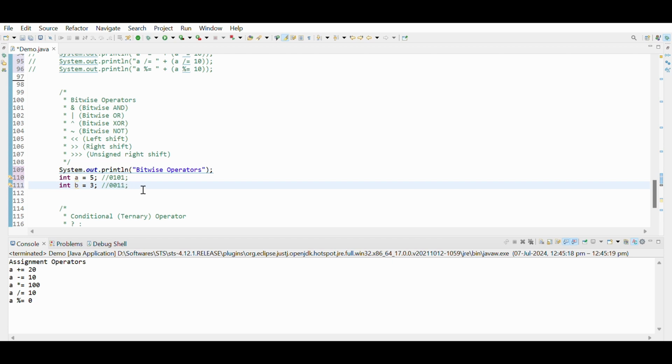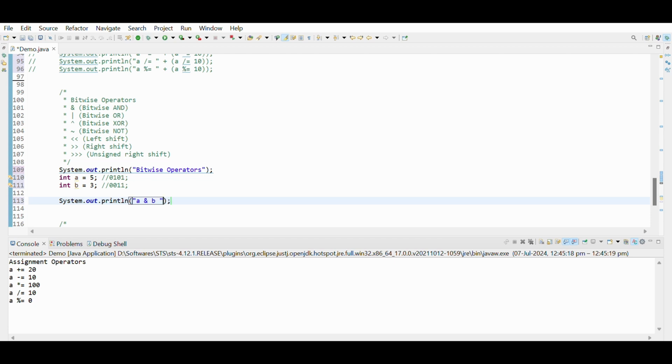So when we execute a and b, it will perform the AND operation on each of the bits, and then whatever result comes, it will change it to an integer and then print it in the console. So if I type sys out a and b, then we will see the result. It is printing 1. How?